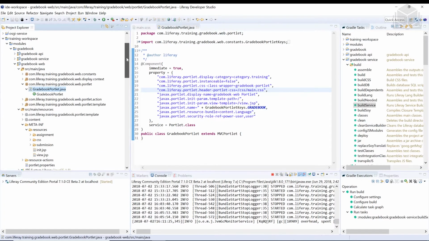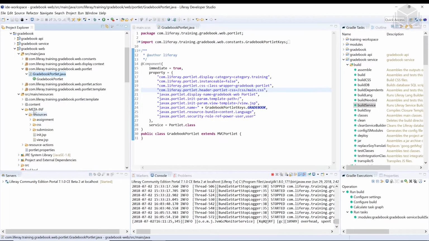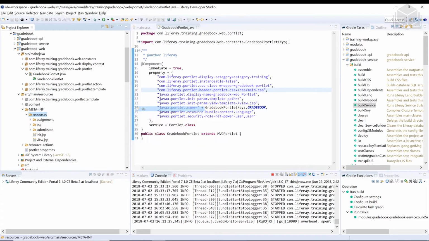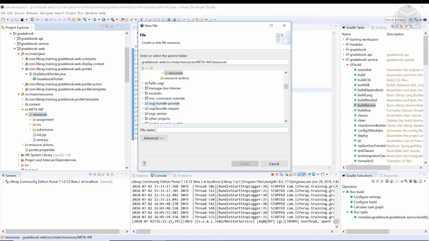So we're going to still be here in our gradebook web, and what we're going to do is browse to our source main resources, meta-inf resources, and then right click that resources folder, head over to new, and create a new file. This file is going to be called config.js. Similarly, you can put this in its own folder. You can call this a different name if you want.